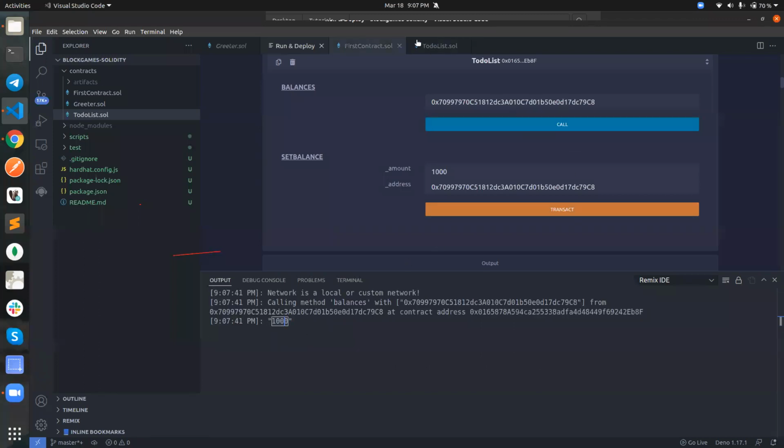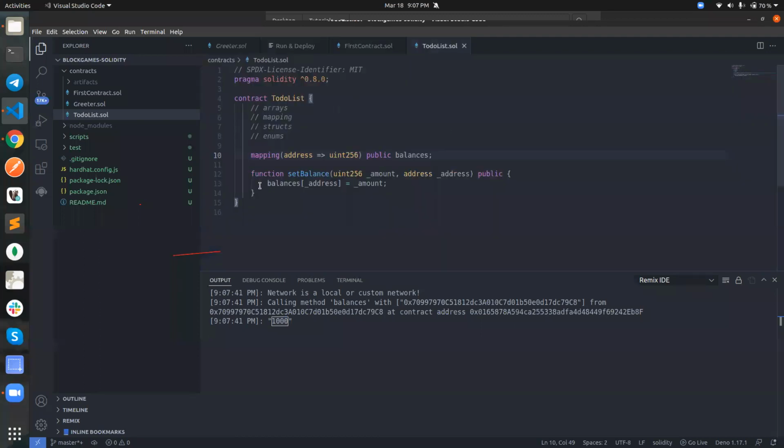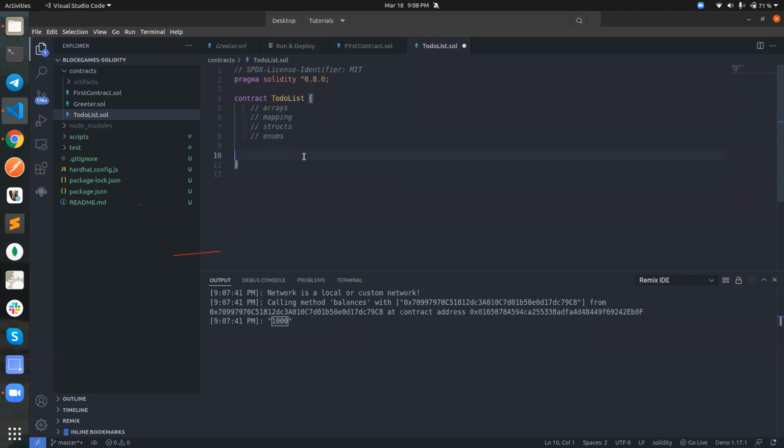So let's come back to the to-do list contract. Here we are just setting the amount and we are leaving it. What I want to do is for us to see how to update a mapping. Oh, okay. I think we don't do that now. We are still going to be doing it along as we are doing the to-do list contract.